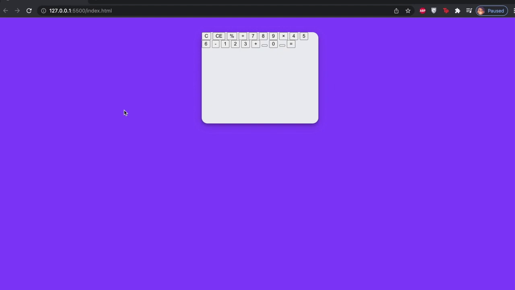You can also do any color you want. You don't have to follow exactly what I've done here. Okay, so now let's just get started with styling the actual buttons and screen for the calculator.